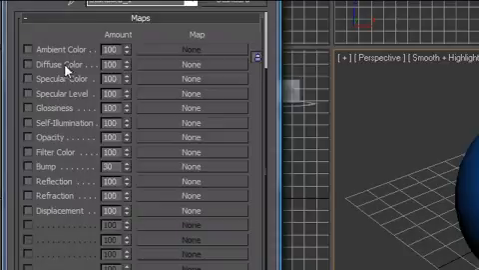For example, the diffuse color is the main object. The ambient color is like the shadow. The specular color is the highlights or brightness of it. So what we're going to be doing first is anytime we want to apply an image instead of just a color, click the diffuse color, and as you can see, it has no map right here, none.